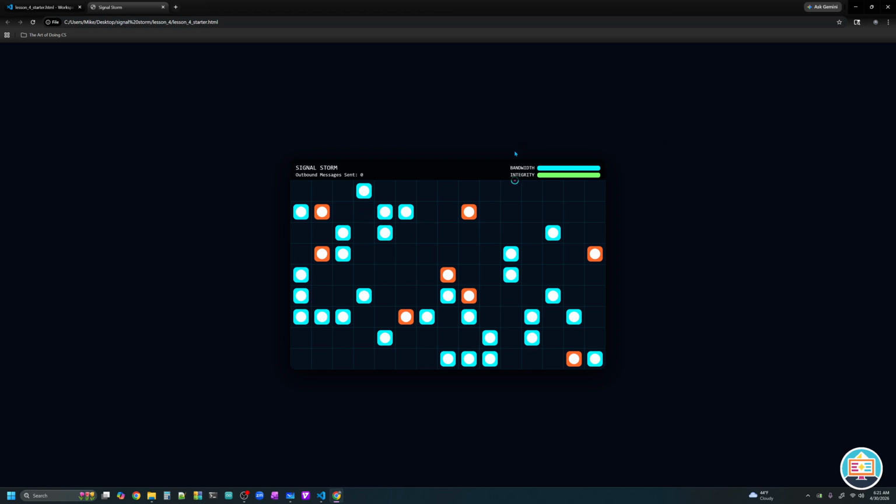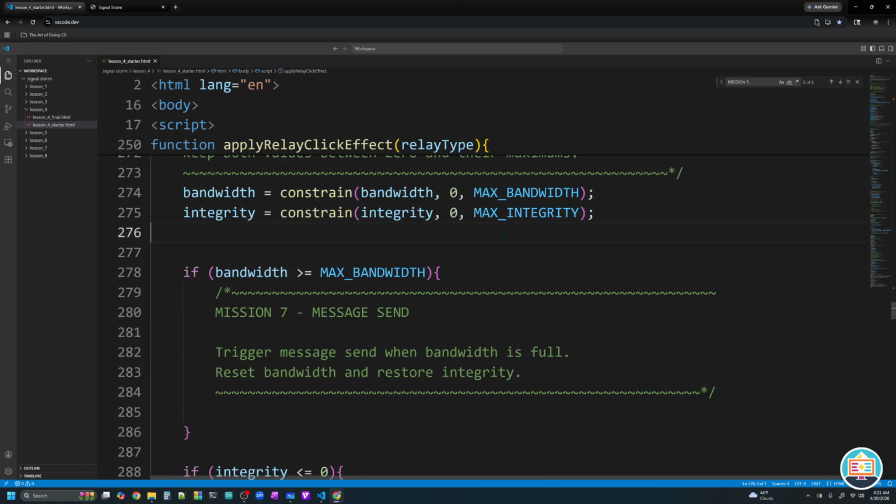Now, if you look right here, I have a full bandwidth bar. What that means in the scope of this game is that I should be able to send a message. A message should get sent, so messages sent should go up. We should score some points. So let's look at mission number 7, which is right below here.